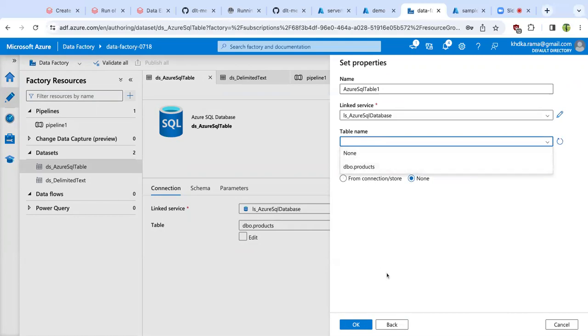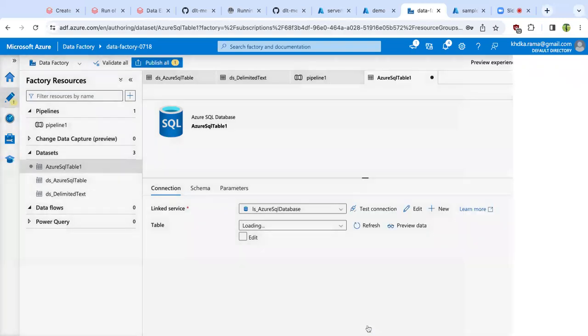So if I want to parameterize it, I do not select the table name here. I just leave it blank, and I do not import the schema. I just click OK. See, the dataset got created here. I already created this in the morning. I just wanted to show how to parameterize, because I didn't want to hard code the table name.